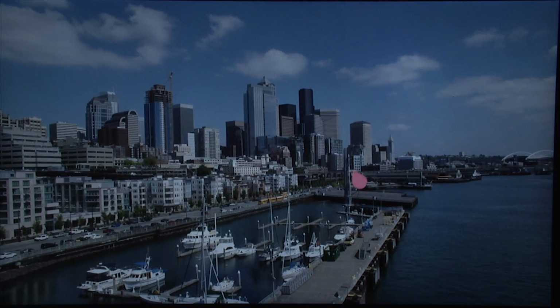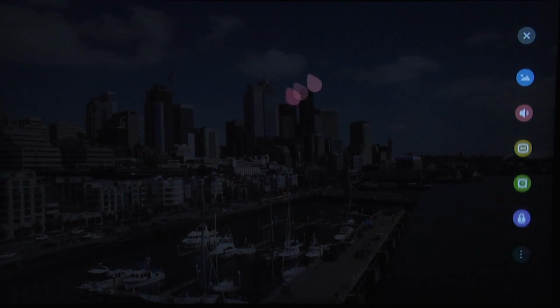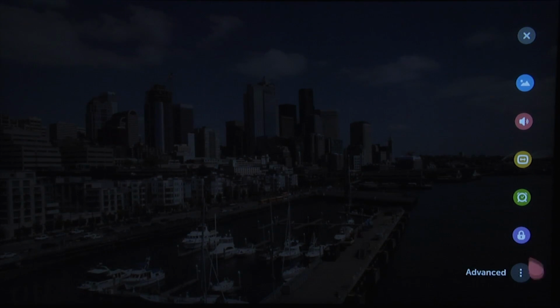However, you can also access the shortcut menu by pressing the settings button on the remote control itself, and once again it brings it up down here along the right hand side of the screen.